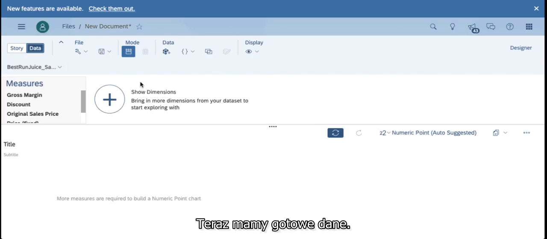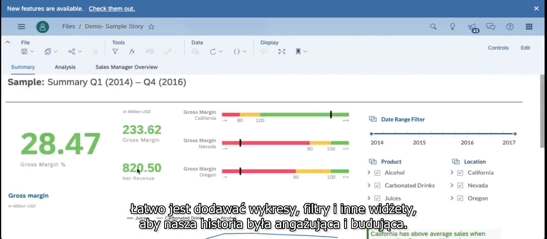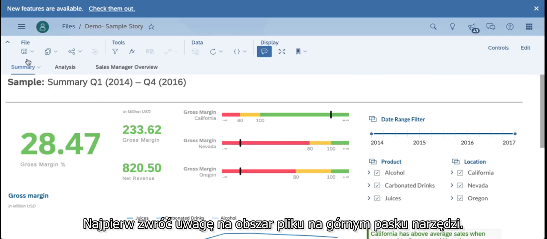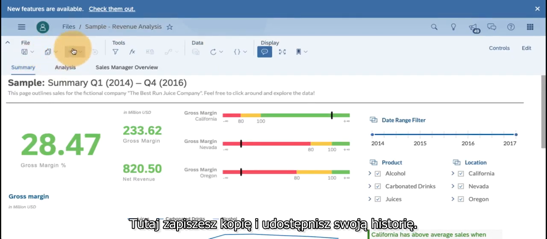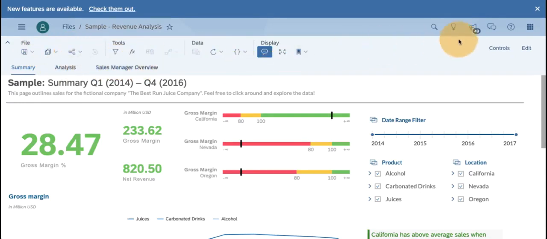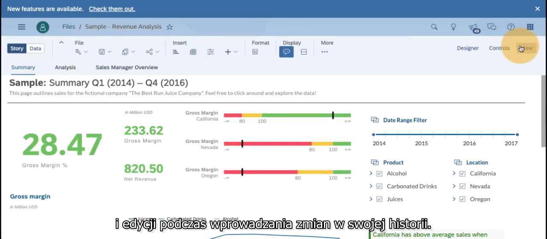Now that we have our data ready, it's easy to add charts, filters, and other widgets to make our story engaging and informative. First, take note of the File area on the top toolbar. This is where you will save, copy, and share your story. Additionally, on the right-hand side, you can switch between View and Edit mode when making changes to your story.